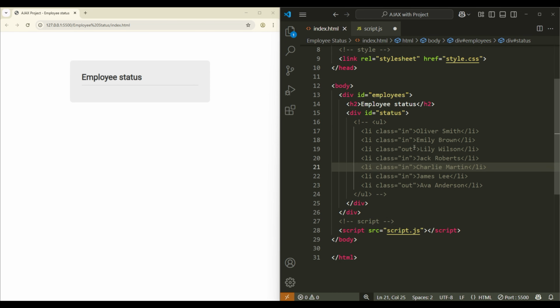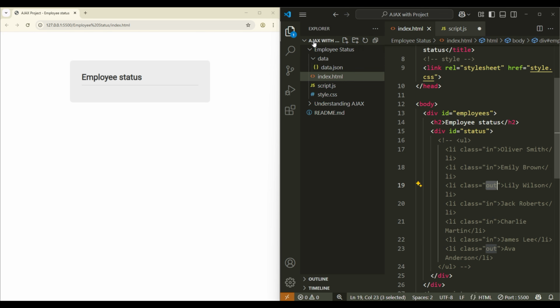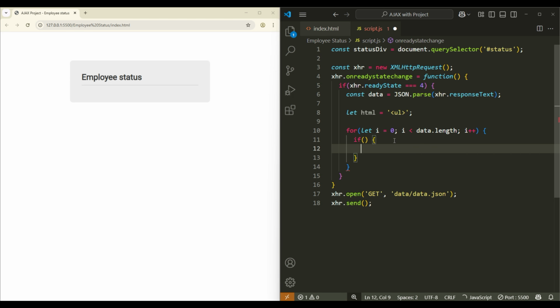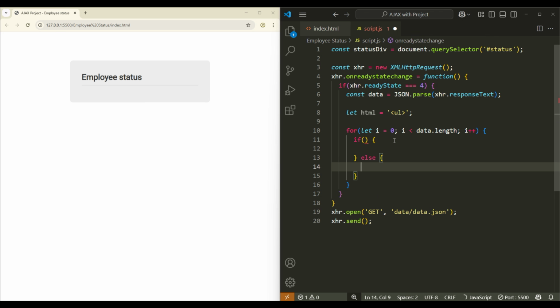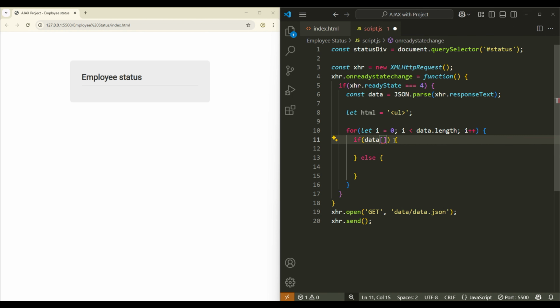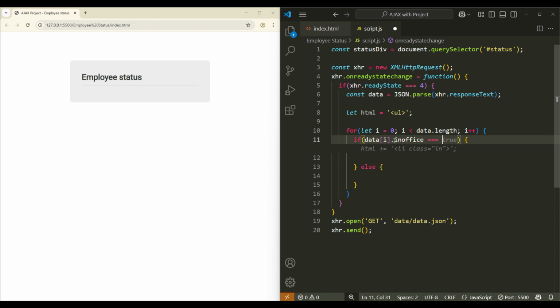We are adding the class in and out based on the inOffice value in data.json. To do this, use an if-else statement. Inside the condition, add data[i].inOffice equals true.